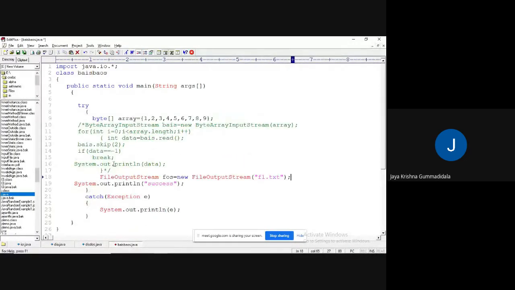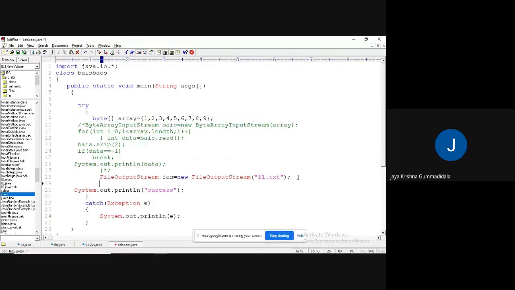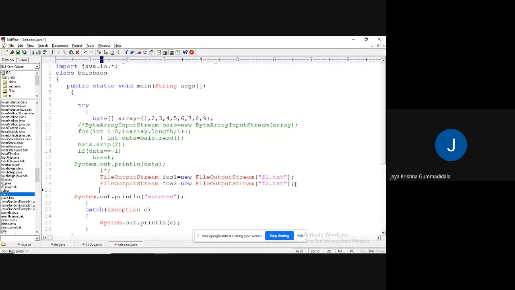I think the file output stream already exists, so no problem, as we are writing. For example, two files are there: F1.txt and F2.txt. This is FOS1, this is FOS2. And what do I need to do next? I would like to create an object for ByteArrayOutputStream.